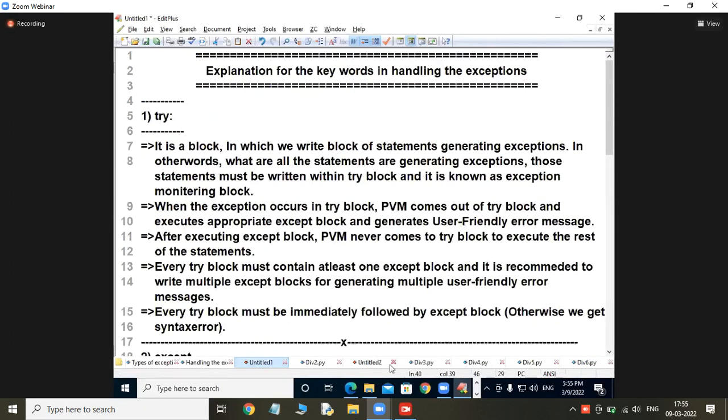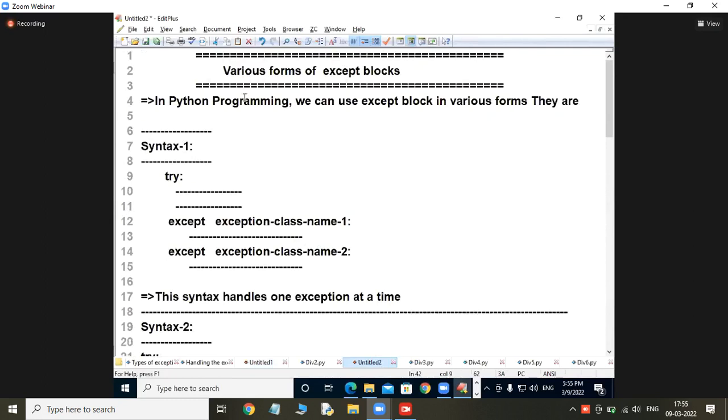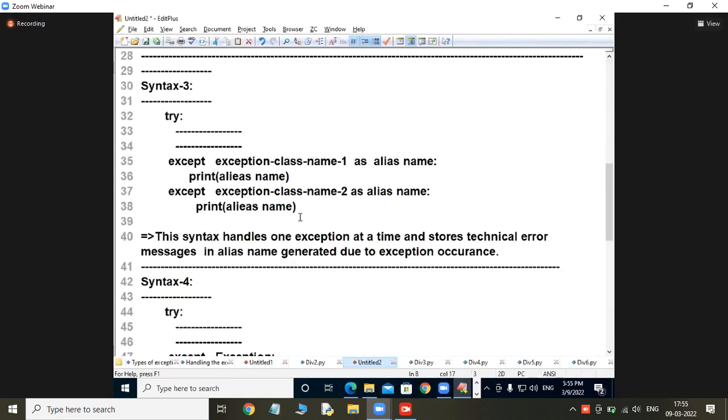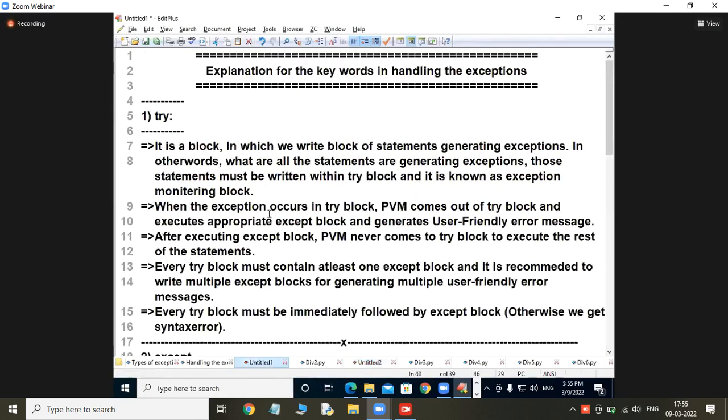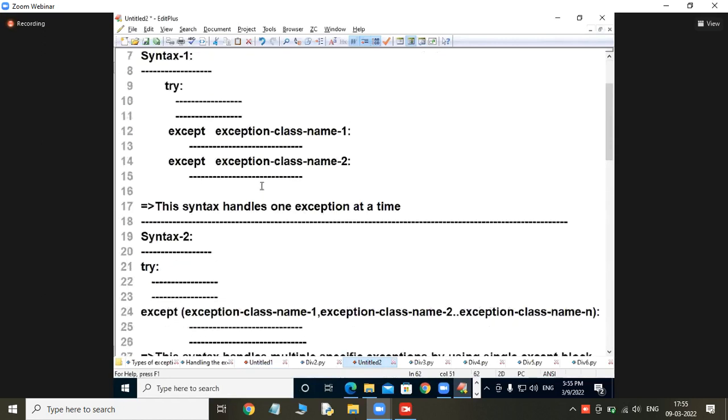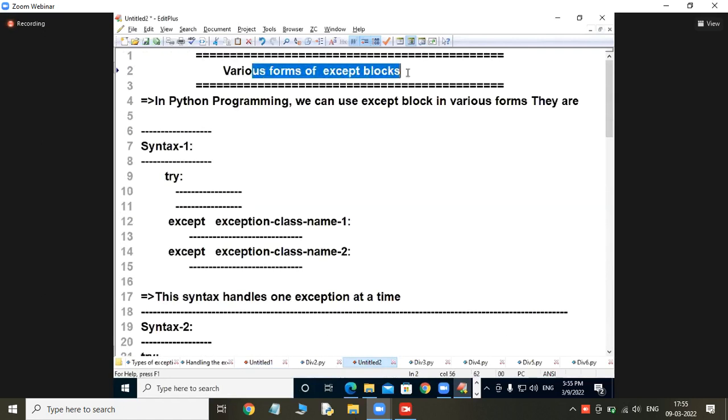Yes. So in today's class, we understood various forms: syntax 1, syntax 2, 3, 4, and then what? So how many forms of except blocks? Out of that, the first two are the best. Students online, today's class covers the concept and keyword explanation regarding the various forms of except blocks.